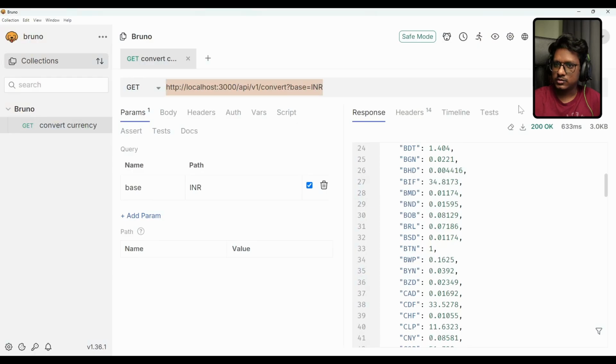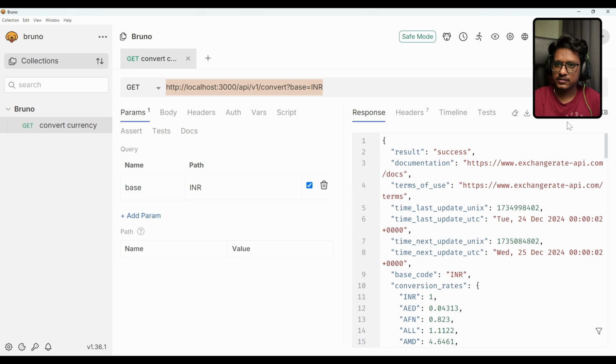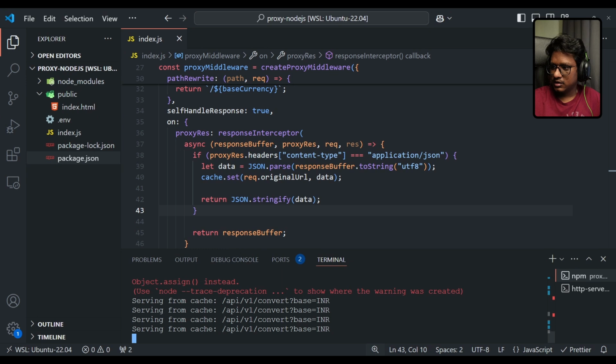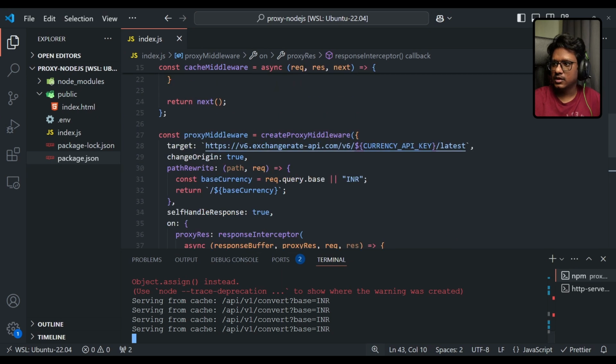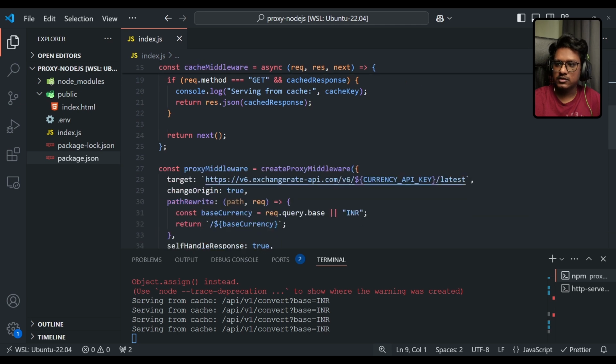That's it. Now let's first spin up the server and see the difference. Okay, let's go to Bruno and call. Now if you see here, this request took 651 milliseconds. If I send it again, now it is only 49 milliseconds. And if you look at the logs, serving from cache. Simple. Now as we defined the expiry here as 60 seconds, after 60 seconds the cache will be reset and the request will be called again to the actual server.